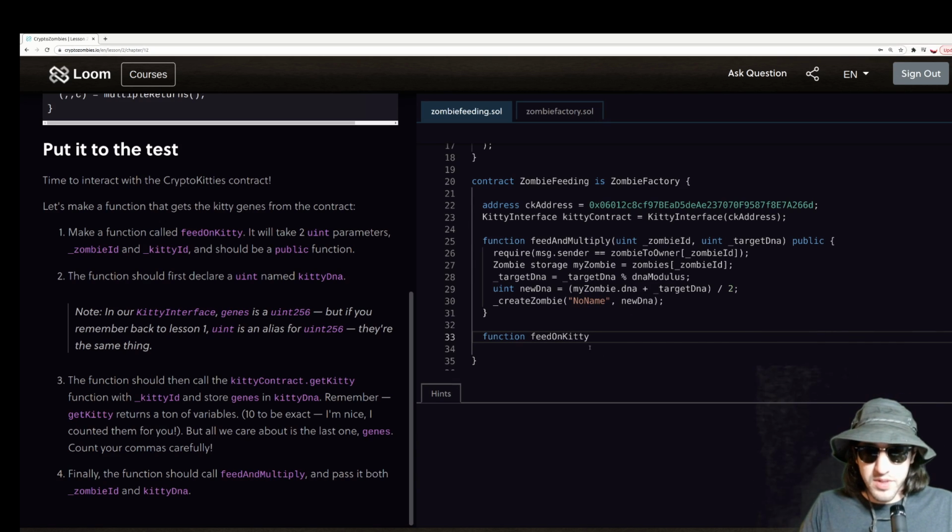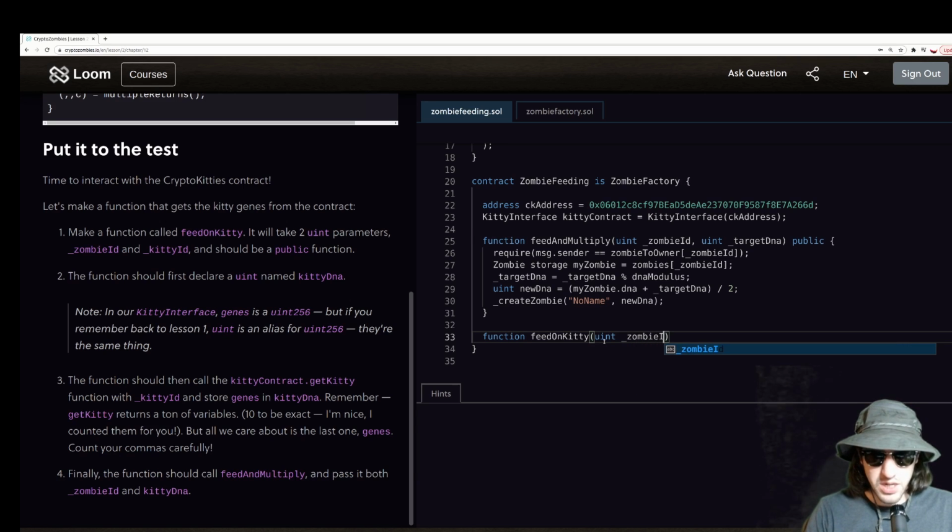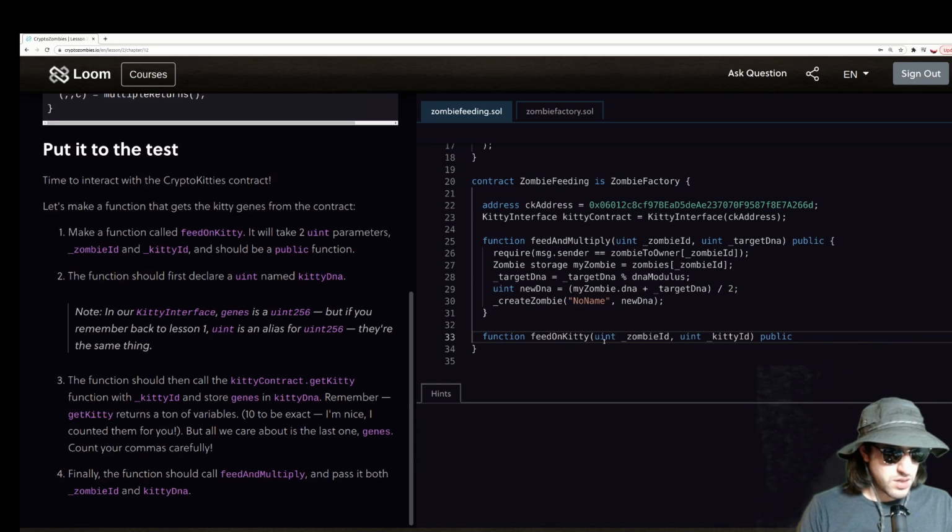Whatever. Where were we? It's gonna take 2 inputs, uint zombie ID, and uint kitty ID, and it should be a public function. I think that's all there is to it. Yep.